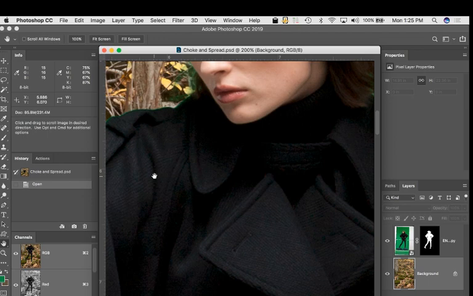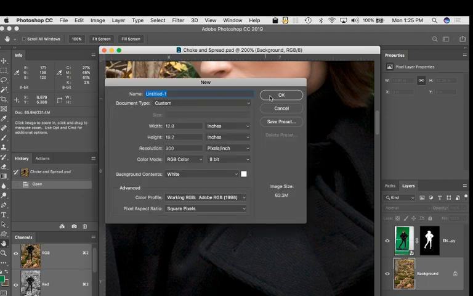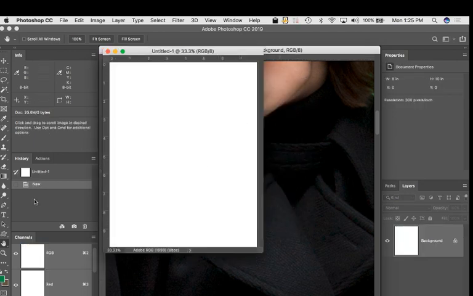To do this though, I need everybody to do me a favor and open up a brand new file, just a regular synthetic file. So Command N or up to the file menu down to New. I'm just going to do, let's say, an 8x10 at 300 ppi and go ahead and say okay to that. It'll open up a brand new image.